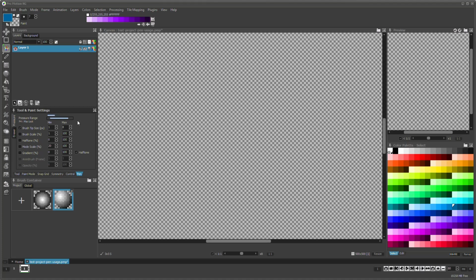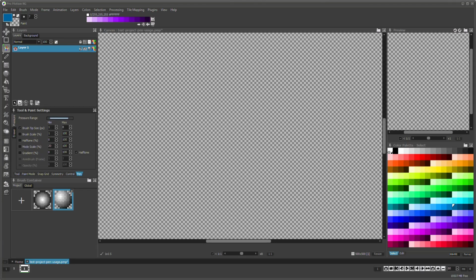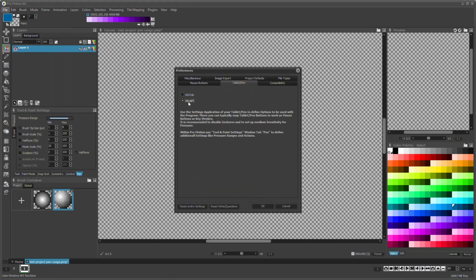If nothing happens, then it is possible that your pen device does not support the so-called WinTab device driver, which is selected by default. In that case, go to the Preferences section, Tablet Pen, and select the second option, WinAPI.